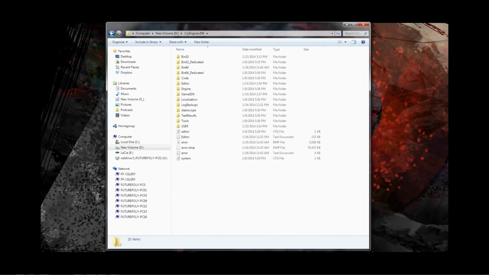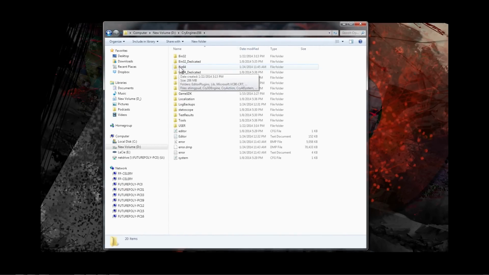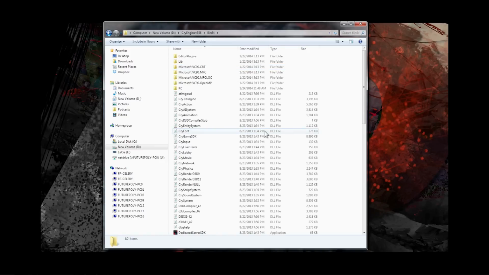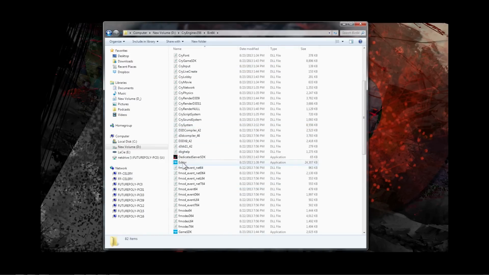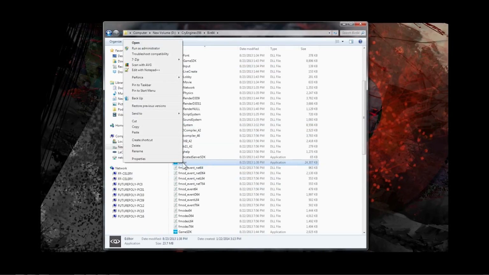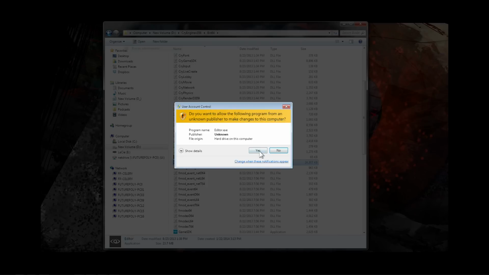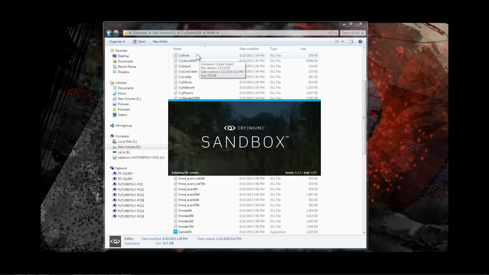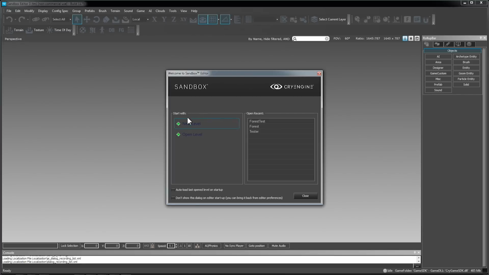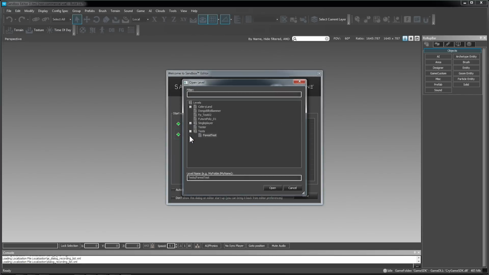Alright, now that we have our CryEngine set up, let's go ahead and open the editor. Navigate to the bin64 folder within your build directory and run the editor executable. If it's your first time running this build of CryEngine, it will ask you to log in to your CryDev account. Let's choose Open Level and find the forest level located under the Single Player folder.